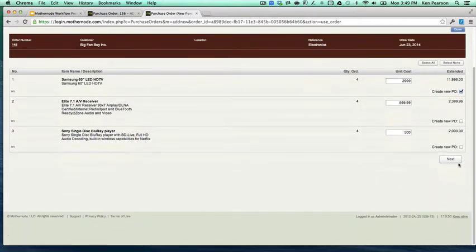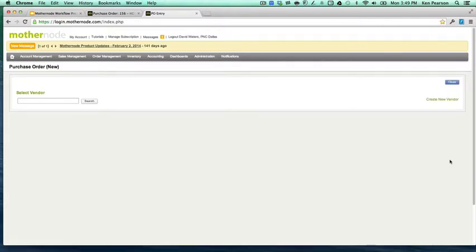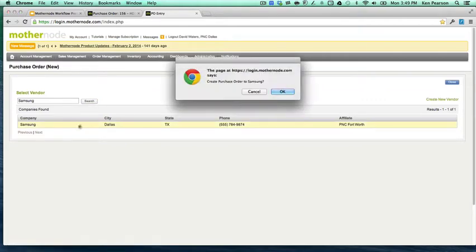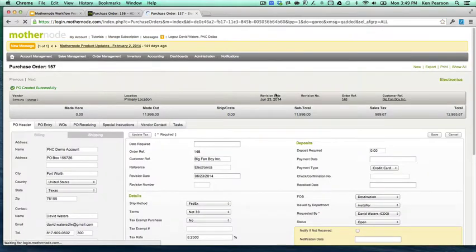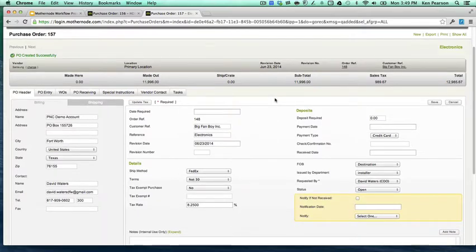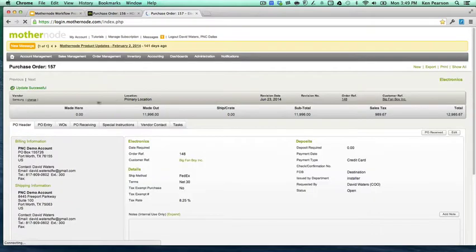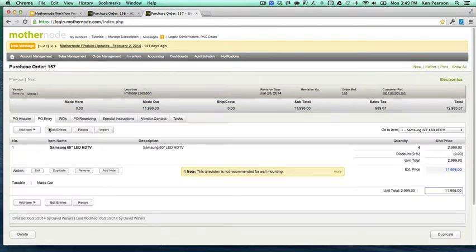Okay, so I'll click next, and then over here I'll choose the vendor, click search, Samsung, this is the one, and now I've made my PO. Okay, so I have this. You can see here that I'll just save this, and then in my PO listing I just have the TV set. Okay, let's go back to the order 148.